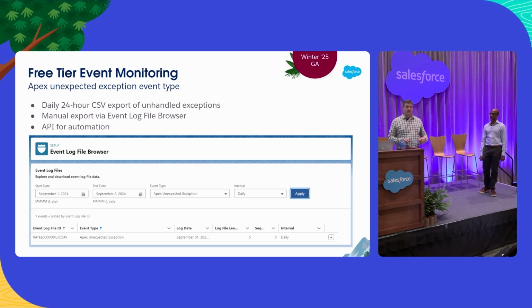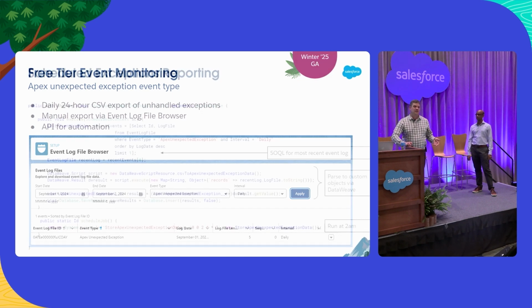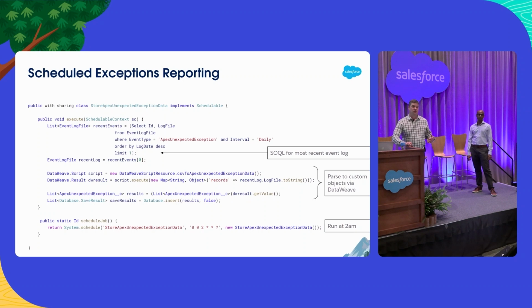There's multiple ways to do this. You can have an admin or somebody go into the setup UI. There's an event log file browser for you there. It also has API automation tooling around it, so you can just pull it straight out of the API as some sort of automated process. Maybe to give you an example of how easy this is, we can do so with an Apex scheduled class.